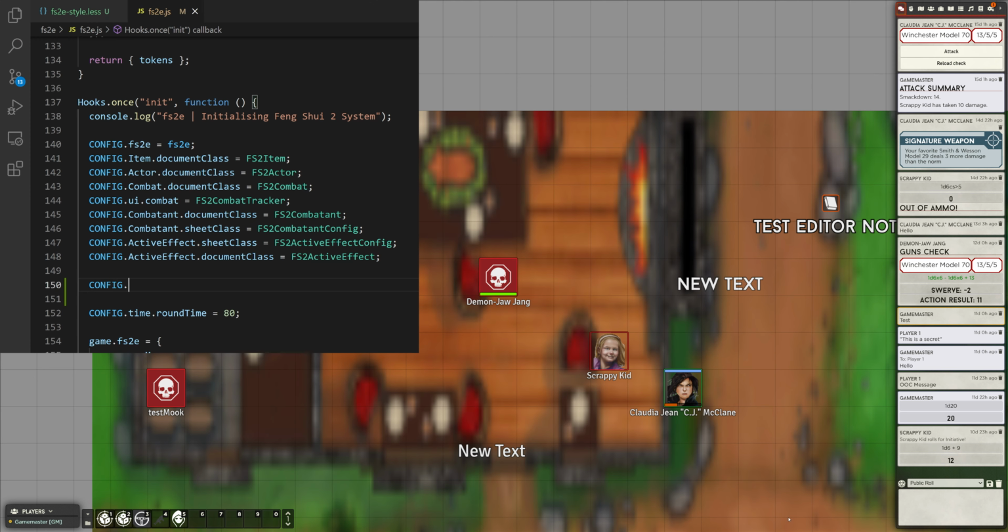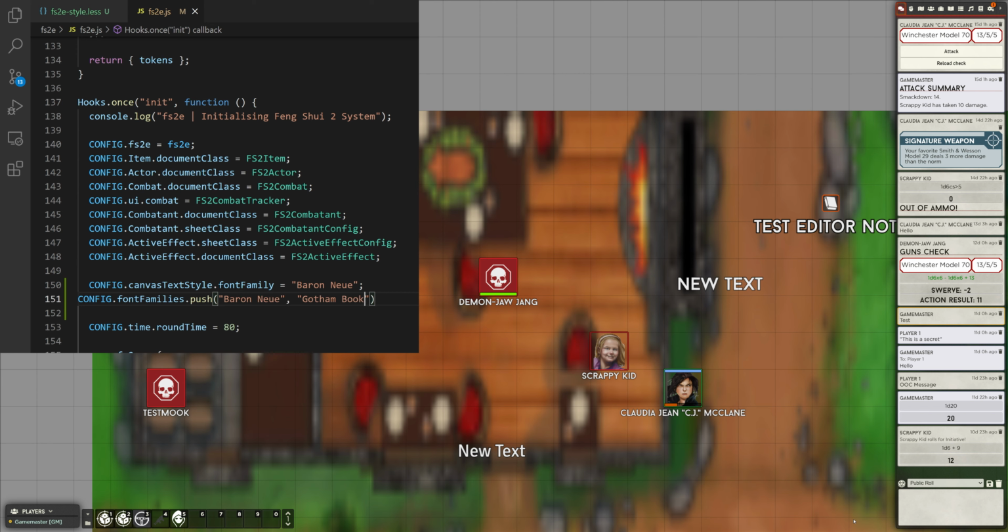This is done in the init hook by setting config.canvas.textstyle.fontFamily to the font of our choice. While we're here, we can also add our own font families to config.fontFamilies, which will let users use those fonts in journal entries and set a default family for the system via config.defaultfontFamily. That covers the majority of font selection. We'll do the rest as we go.